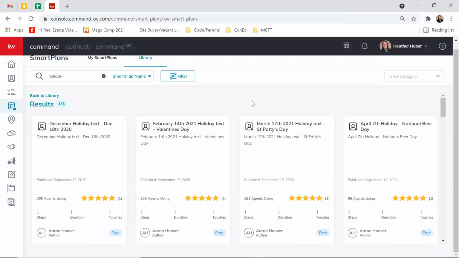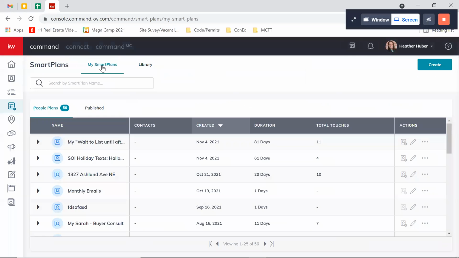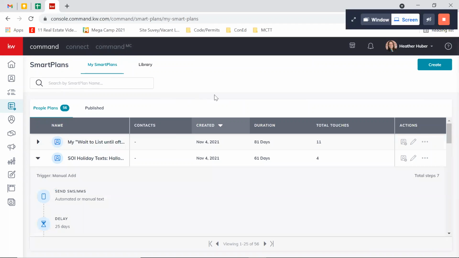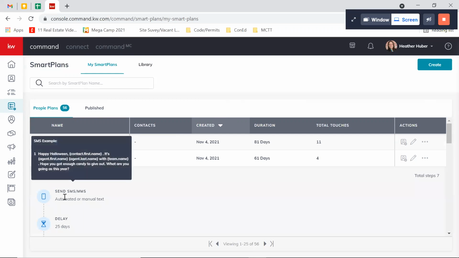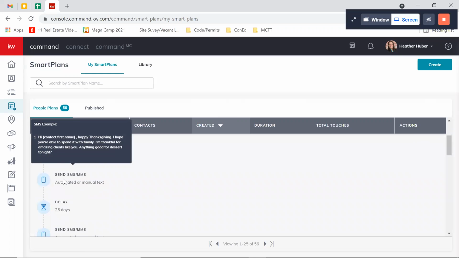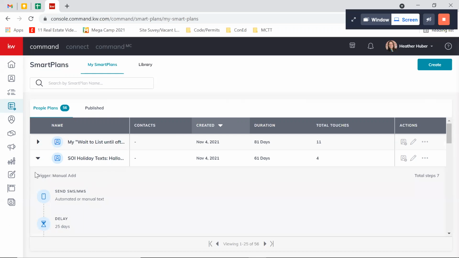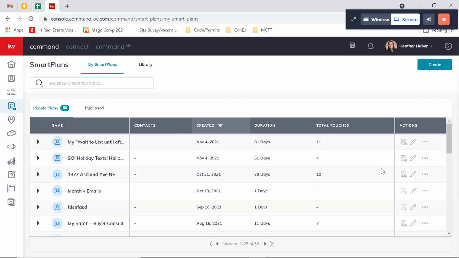Great. So now if I go back to my smart plans, I have both of these that were created November 4th today. So this is that one by Nick Baldwin. That's a bunch of texts. And this one is my wait to list until after the holidays smart plan. We're going to go in and edit this one. A quick note about smart plans as well, if you're not familiar with it. If you click this drop down, it's similar to what we just saw in the library, where you can hover over it, just kind of preview what the steps are without having to open it. But we do want to open it. We want to edit it.